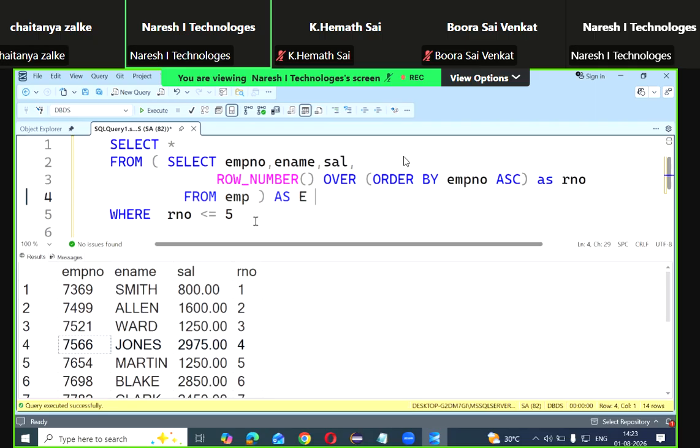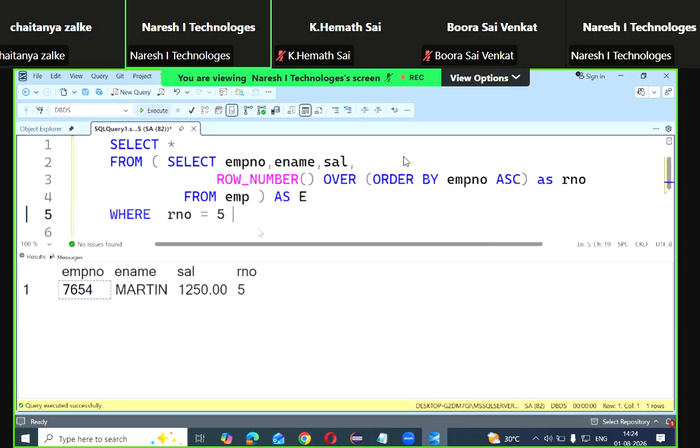So I don't want all the data. I want only first 5 rows. Then see this first 5 rows: 1, 2, 3, 4. I want only the fifth row. Then row number equals 5. I want the fifth row and 10th row. Then row number in 5 comma 10. This will give the fifth row and 10th row.